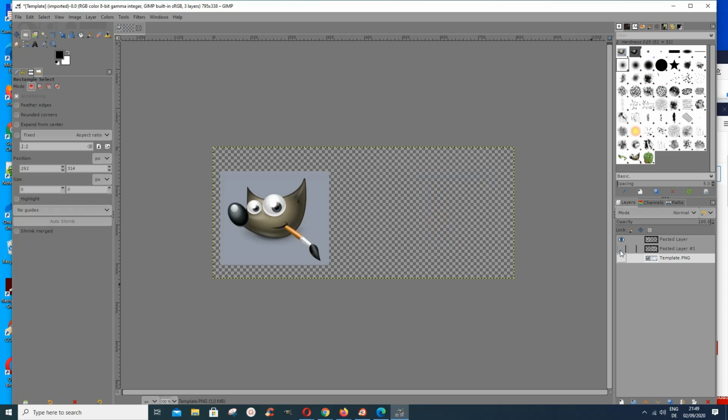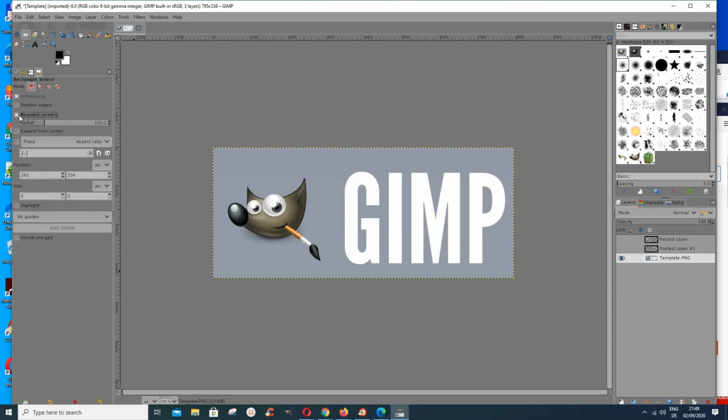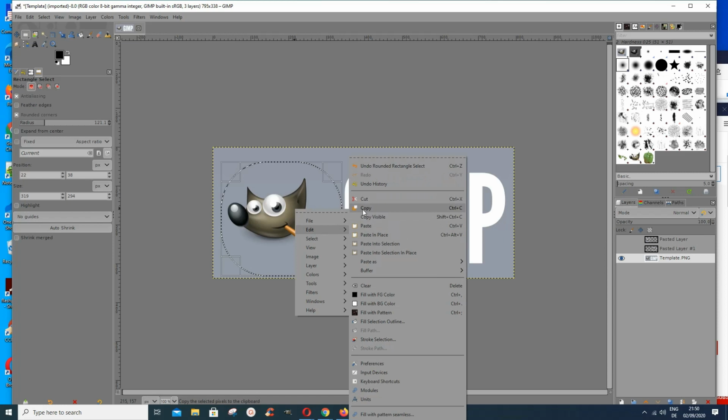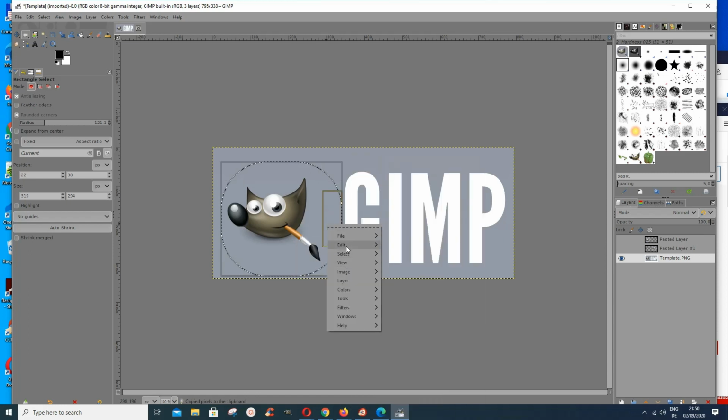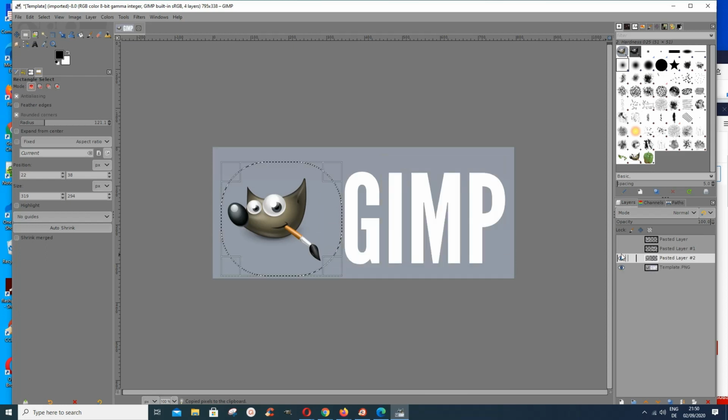We close these two, and then I put this on again, and let's try the rounded corners. You can increase or decrease the radius, and it just gives you some rounded corners instead of a rectangle. So if we have something like this, now we can repeat the same thing. We put it in, we do a copy, and then we paste as a new layer.